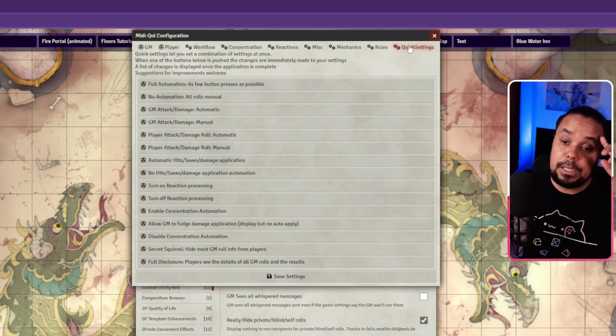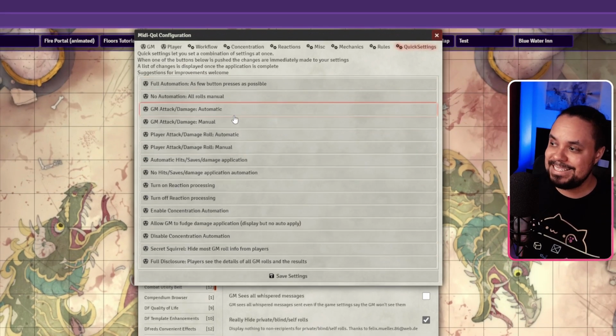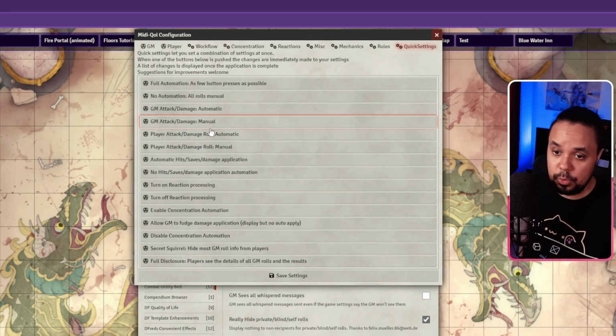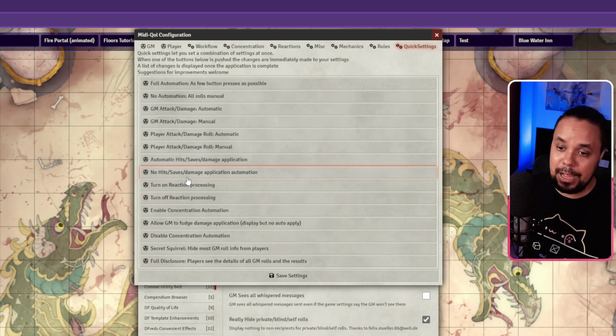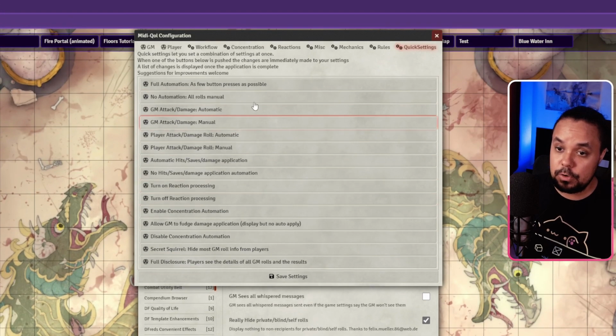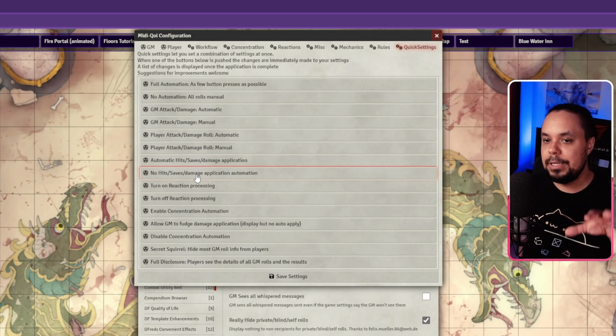So these are basically options for you to do certain big settings changes very quickly. For example, if you want GM attack and damage to be automatic, you can click that and it will set the settings for you. Or if you want the no hit saves damage application automation, you can click that and it will set all the settings here, and so on and so forth. So these are basically just shortcuts for you to set certain settings here.